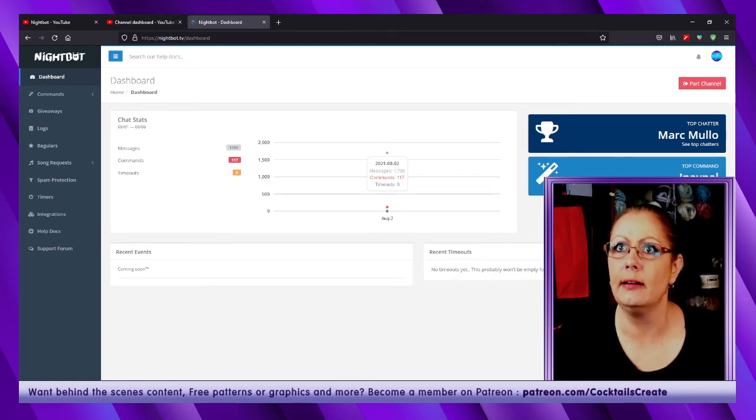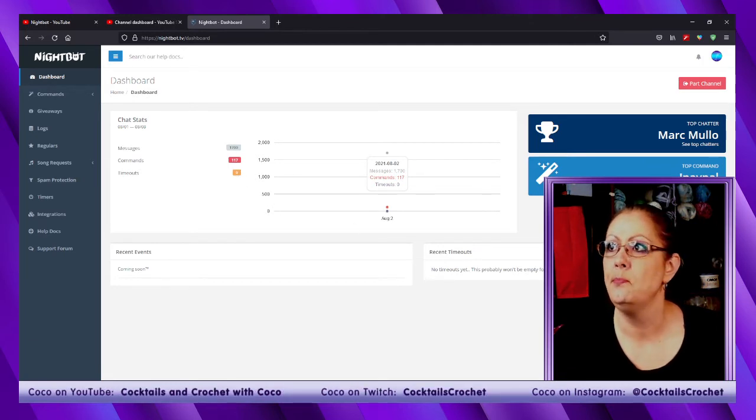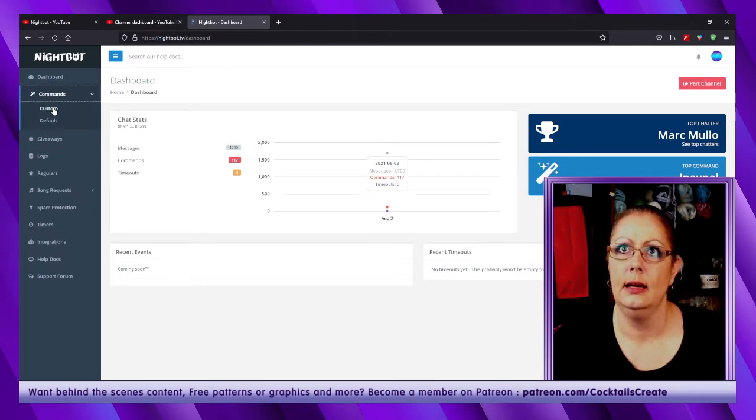So once you're in there, this is what it looks like. Looks scarier than it is, I promise. It gives you some information here, how many messages you've gotten since you've had it installed, how many commands have been dropped, how many people have been timed out, the top command, and your top chatter. All right, so first one we're going to do is commands, which is, this is your dashboard we're looking at now. You go down one to commands and custom.